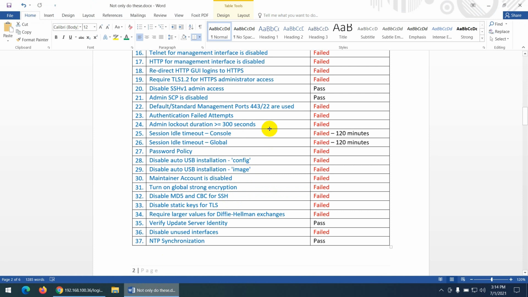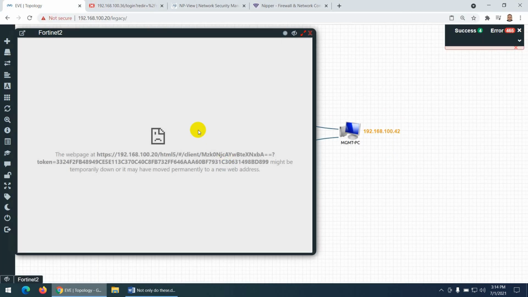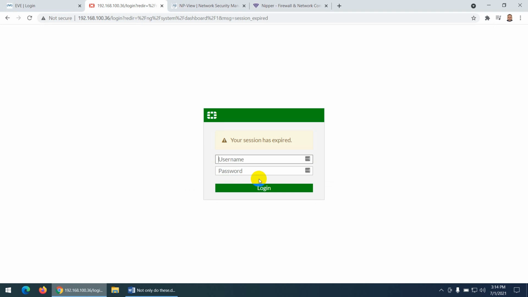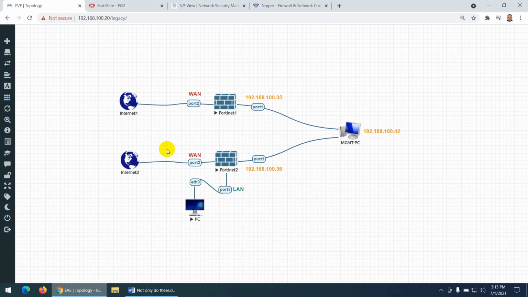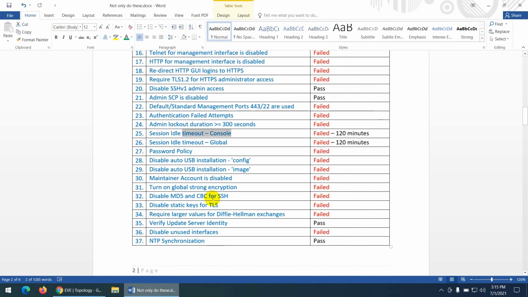Authentication failed attempts. After 3 attempts your account will be locked out. So it was not there. Session idle timeout for the console, and also if I log into this device, let me re-log in. After a while, if nobody is using it and it's idle, it definitely has to sign out automatically, the same as this one. Your session is expired. So this is also important for security reasons. If I log into this device as admin and I'm not using this console, you need to check this one.